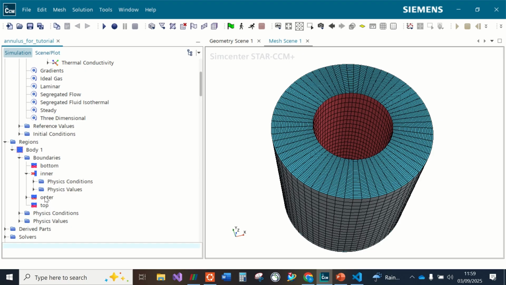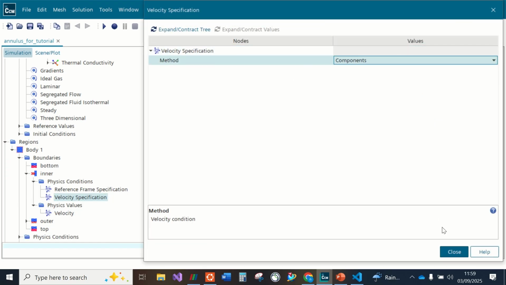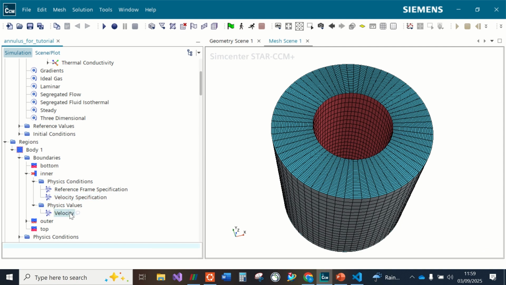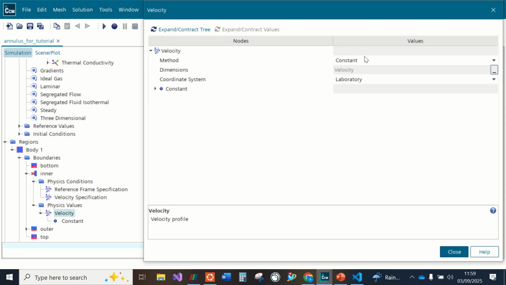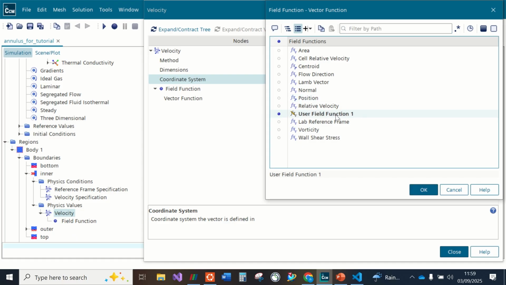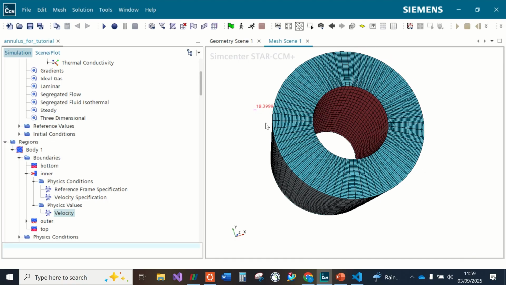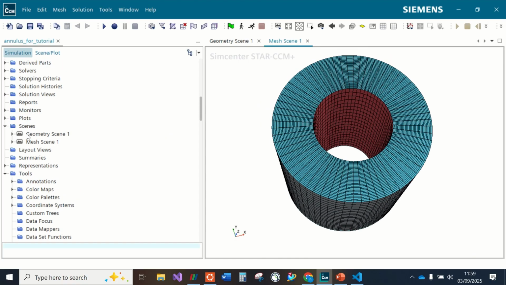Now we just want to select the velocity equal to this field function we've defined. We want to define it by components, and then under velocity we can just select this field function. This is the one we've just generated. So now we're ready for a simulation.